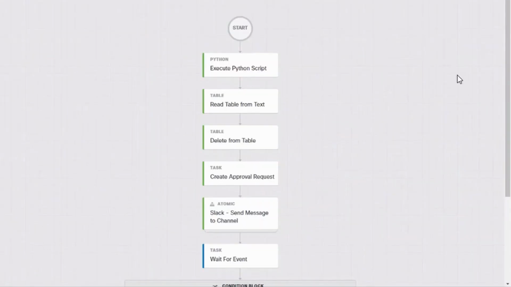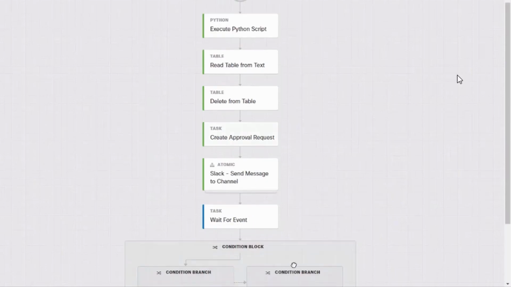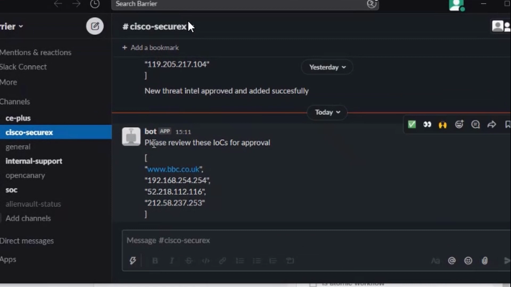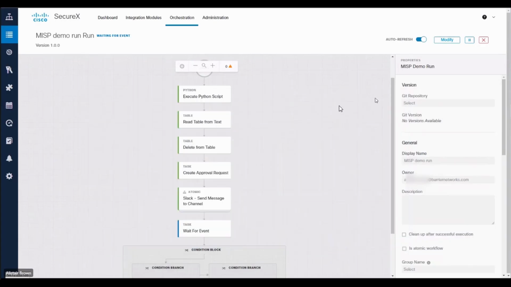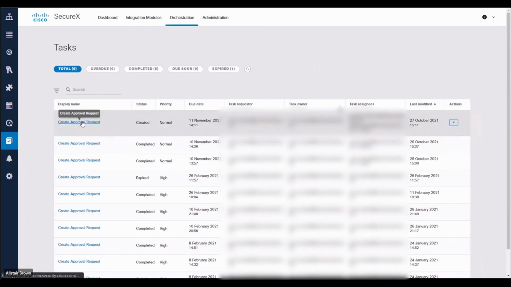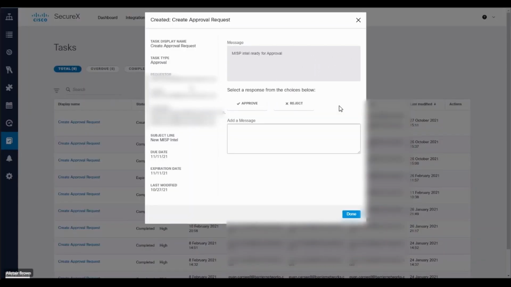So if we run this in our test, we can see that in our Slack channel, we have this notification that's come up. We can see that the BBC has been blocked from our MISP instance. And the approval process is in the SecureX task tab. Although we sped up clips of this demo for the purposes of this video, the entire process took 13 minutes.